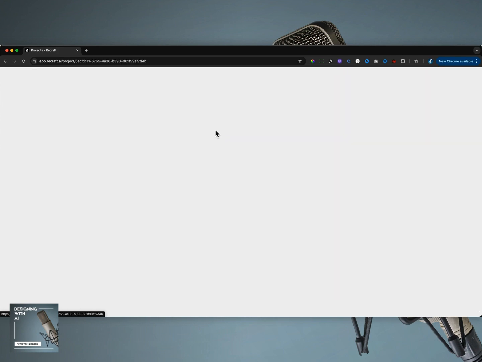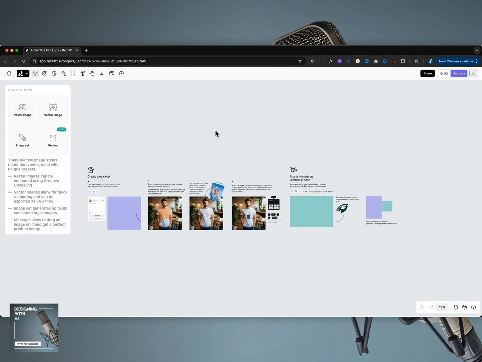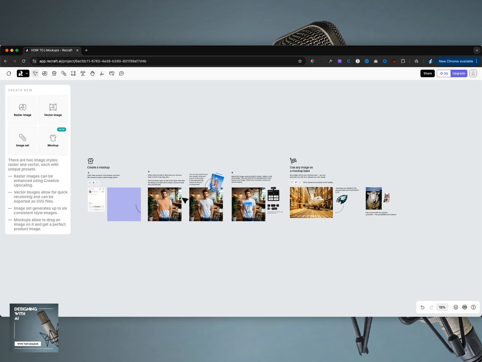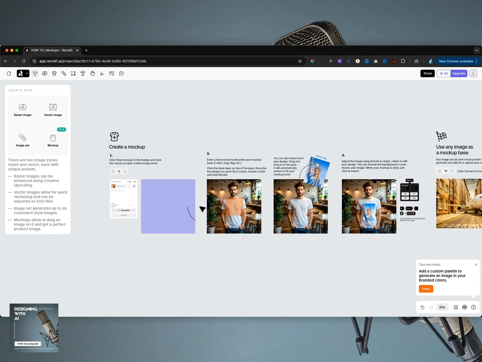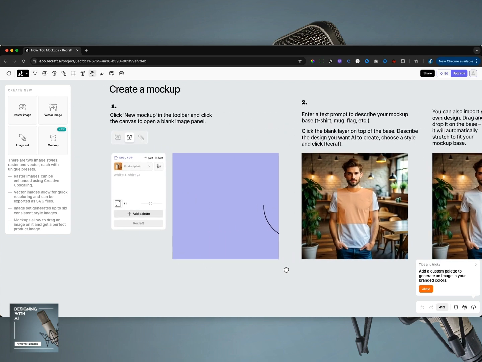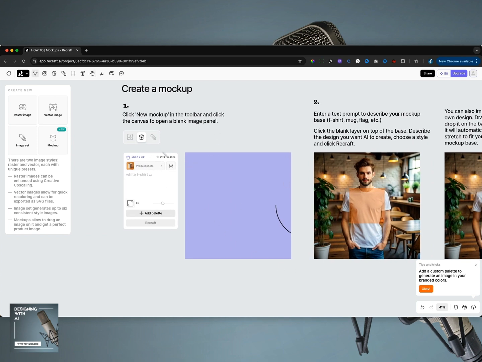So let's look at mockups, for instance. Okay, you guys probably can't see this, so I'm going to zoom in here. And that's nice. I used Apple controls, so I did command with my mouse scroll, and it is allowing me to do that with spacebar. I can also just zoom around the canvas. So it says, all right, click new mockup in the toolbar, click the canvas to open a blank image, and that's exactly what we got.